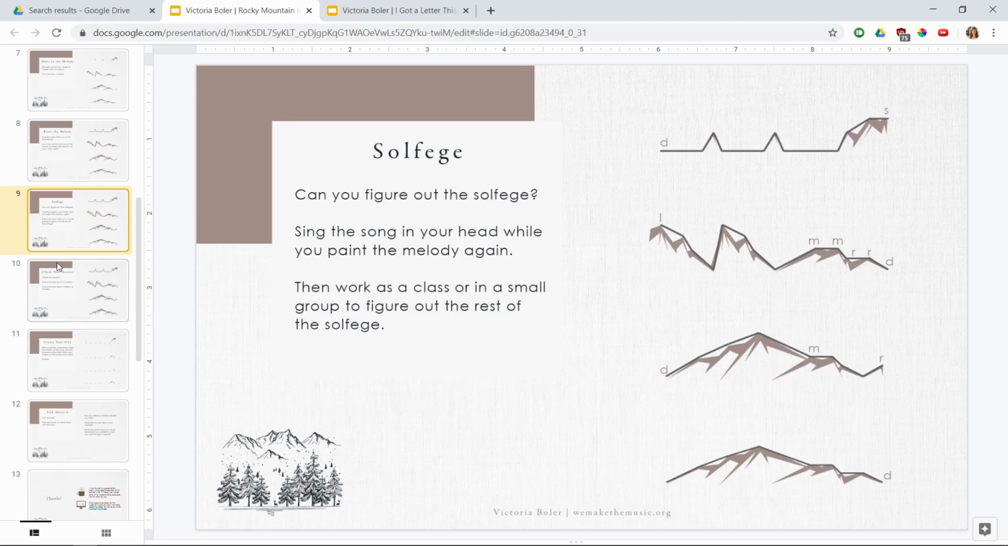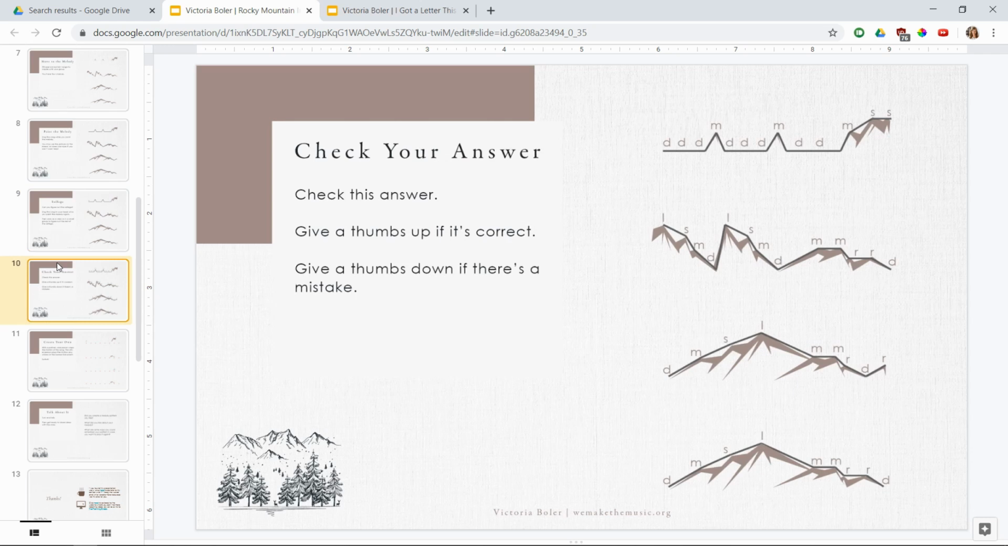After that kinesthetic and visual practice, I want them to try to figure out the solfege on their own. If they have any trouble with this, I want them to sing it in their head while they paint the melodic contour again. Students will check their answer, so sing it all the way through as a class and then thumbs up or thumbs down.